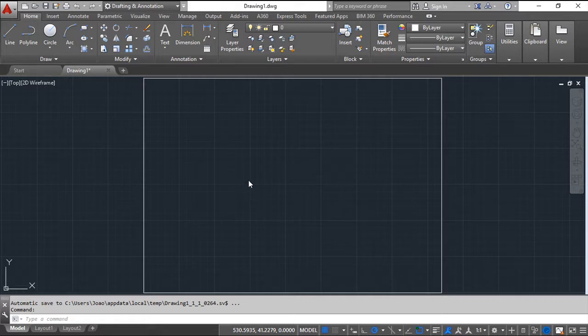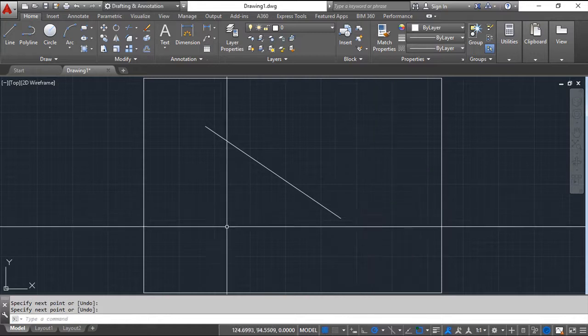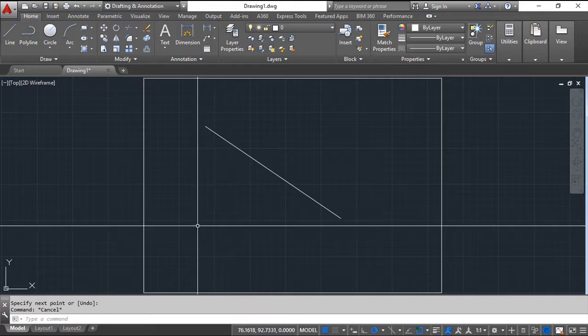The first functionality is how to repeat a command. So, for example, if I go to this line command, I can execute a line, and I've ended the command, okay, and I want to repeat the command again. The best and the easiest way to do this is just to press Enter on the keyboard, and the system will repeat the last command done. So it's a very easy way to repeat any command you might have.